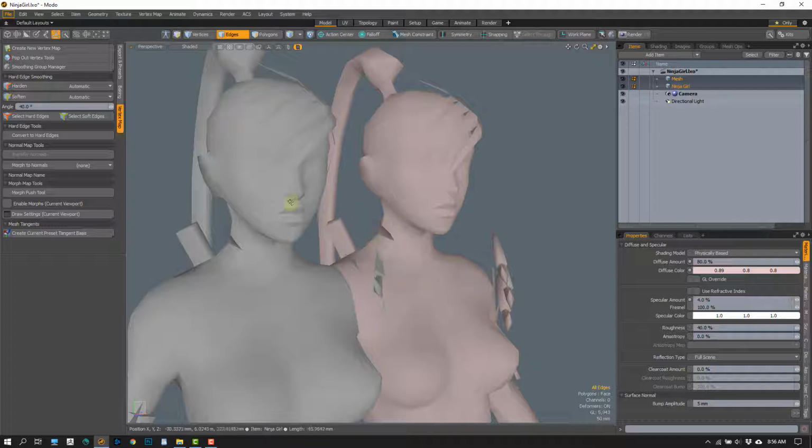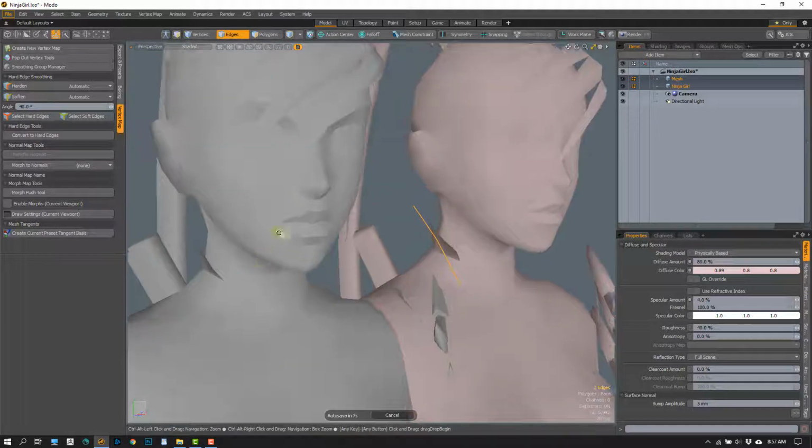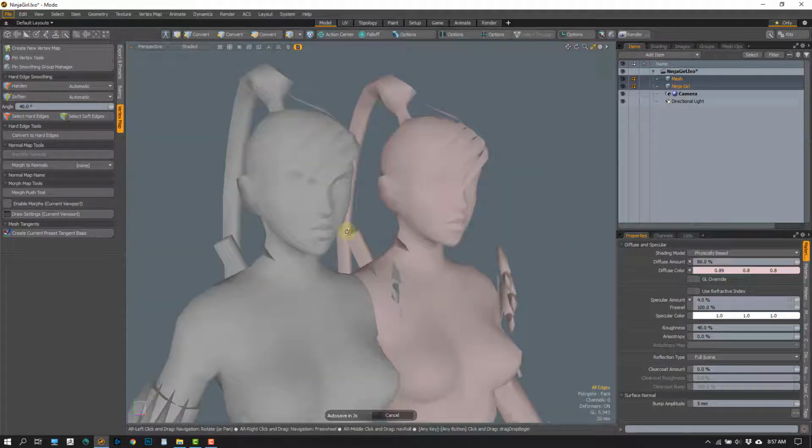Again, difference here, personal preference. Some people might like this better. I'm actually kind of liking it. My default would probably just be these little edges under here being selected. So again, it's just personal preference and what you think looks good.